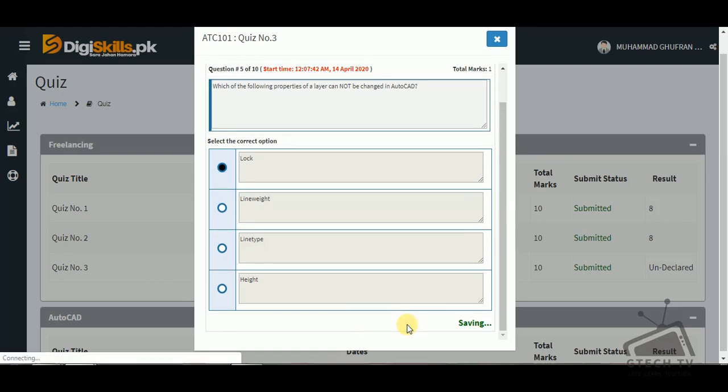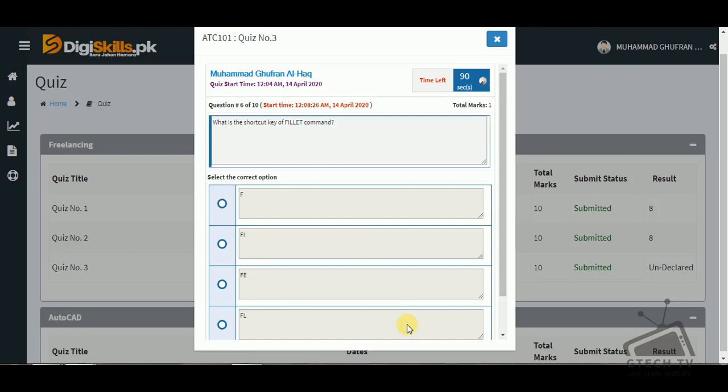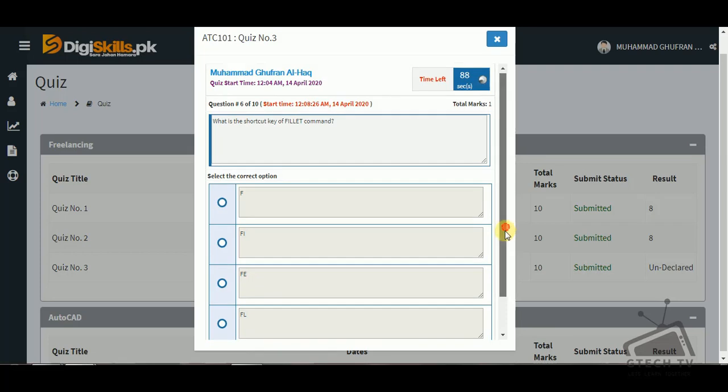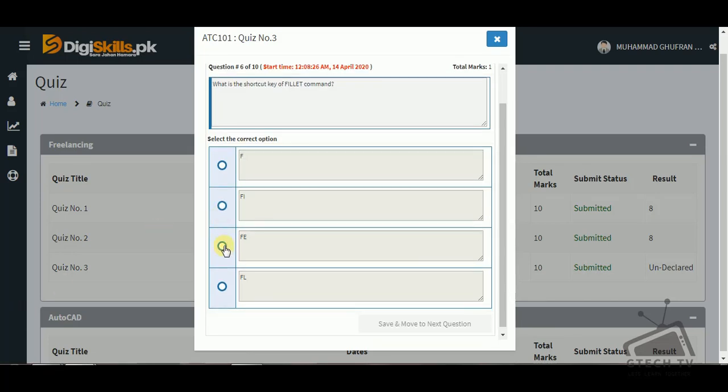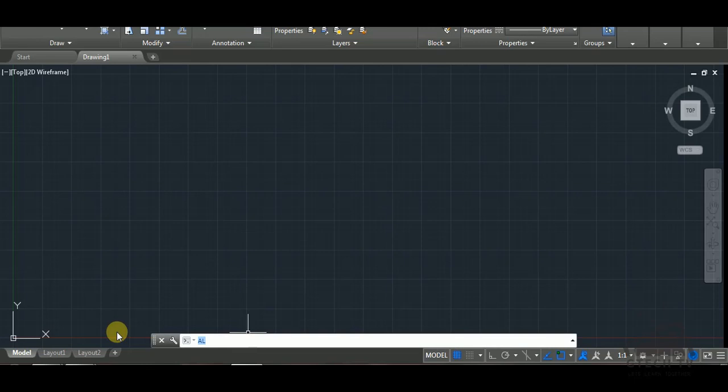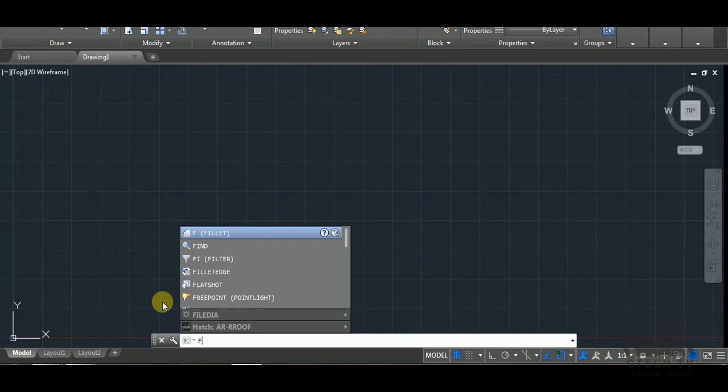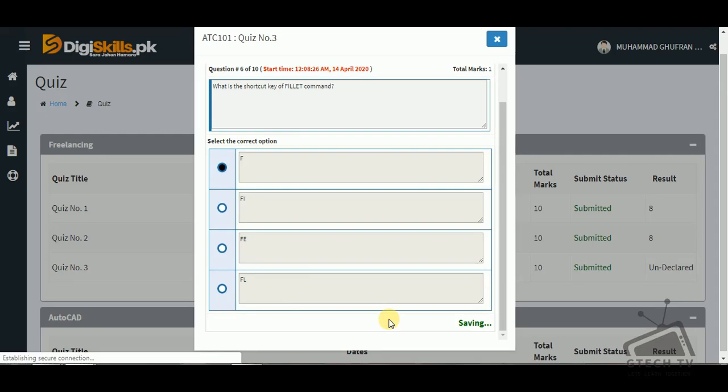Question number 6. What is the shortcut key of fillet command? F, FI, FE or FL? F is the right option. Let's verify. Fillet. Okay, so save and move to next question.